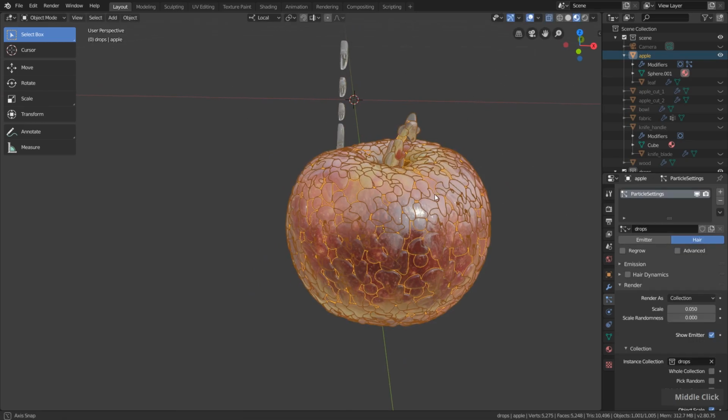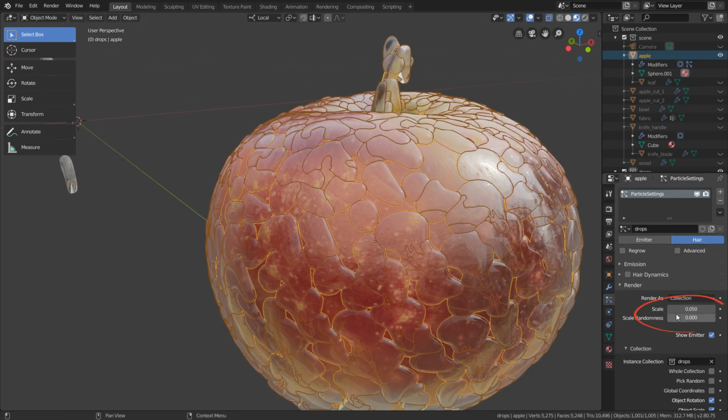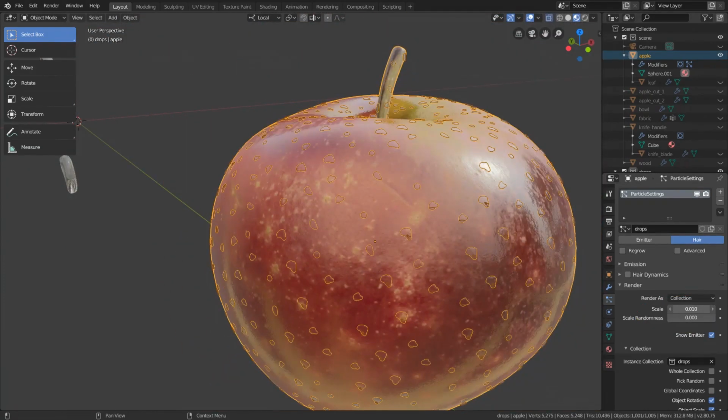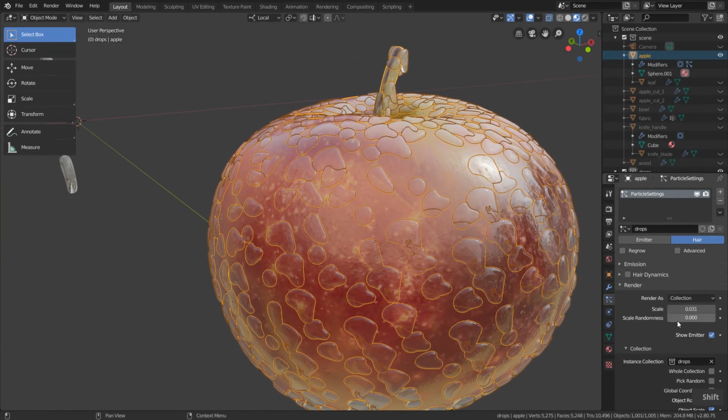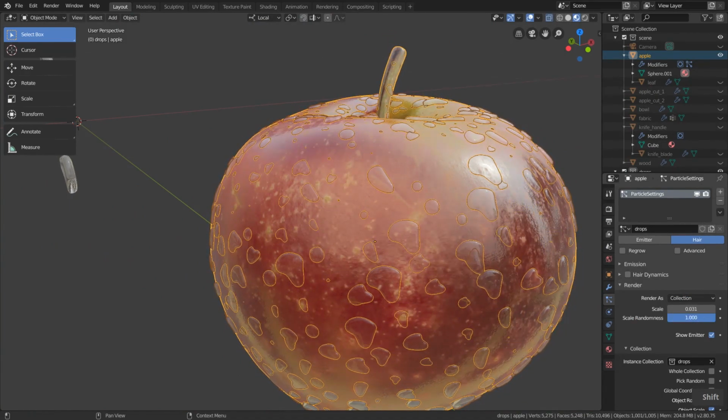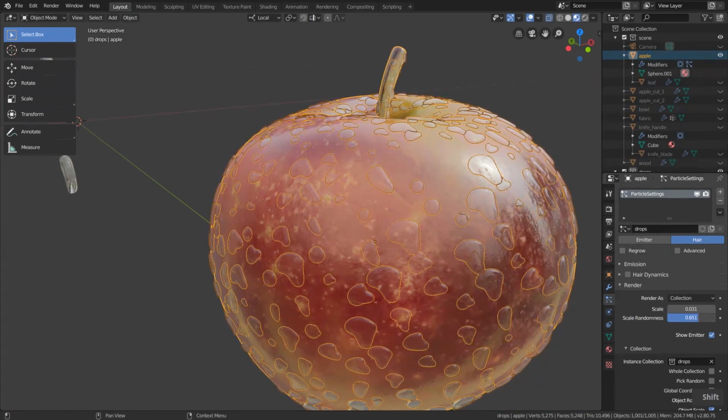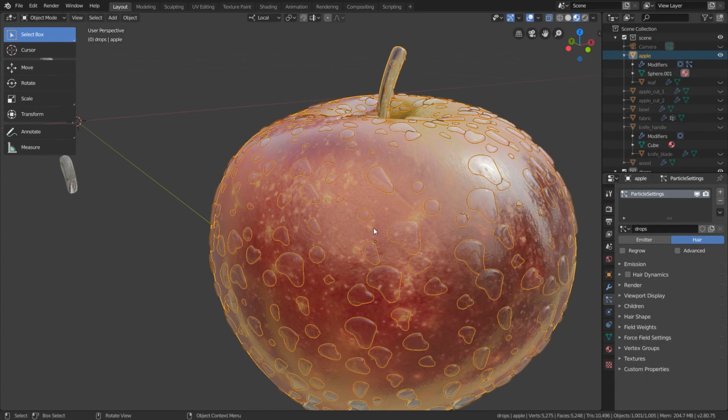Now let's select the apple once again. Here in the render settings, we can also change the scaling of the drops. So they should be relatively small. And we want to scale them randomly. If I increase the scale randomness, we have some bigger and some smaller drops, which is quite nice. Then I also want to have random rotation.